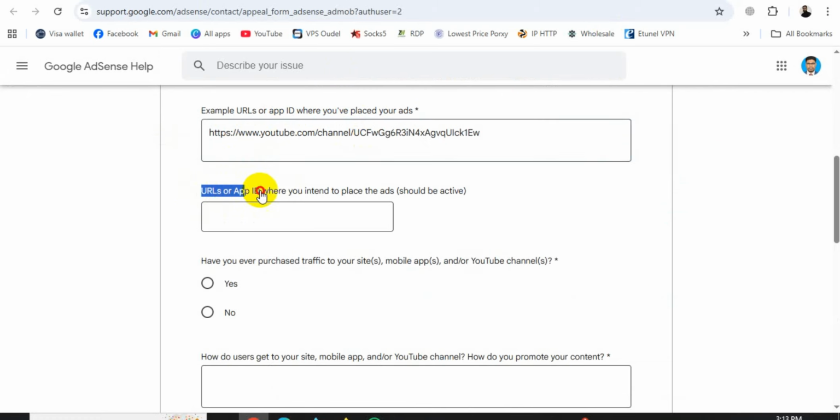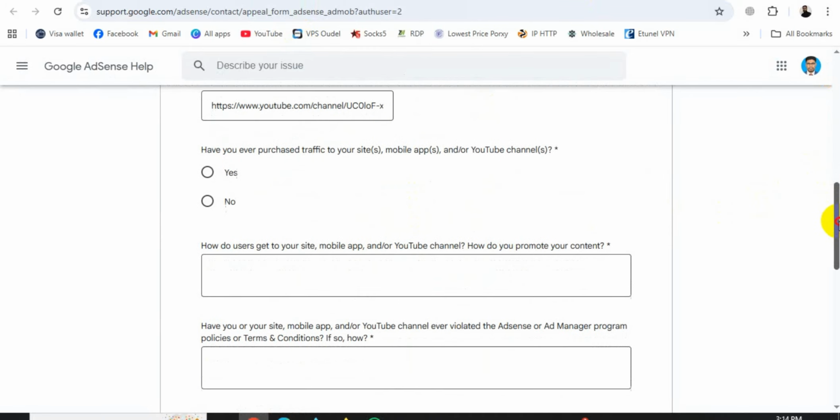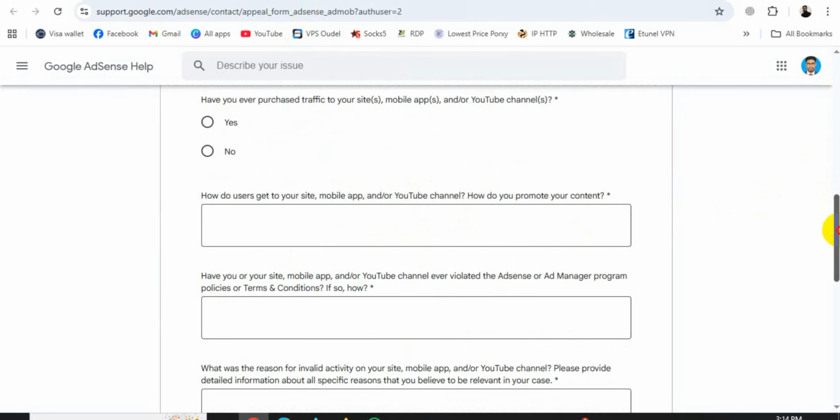The next field says URLs or app ID where you intend to place the ads should be active. Here, you need to mention where you plan to run ads in the future. The website, YouTube channel, or app you provide must be active and live. For example, I'm entering one of my websites here.